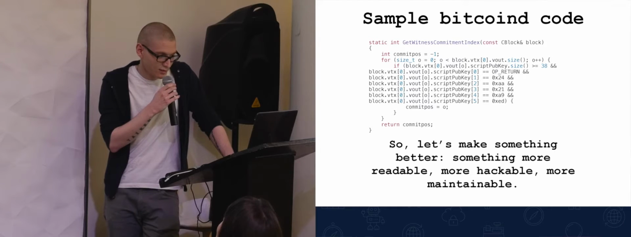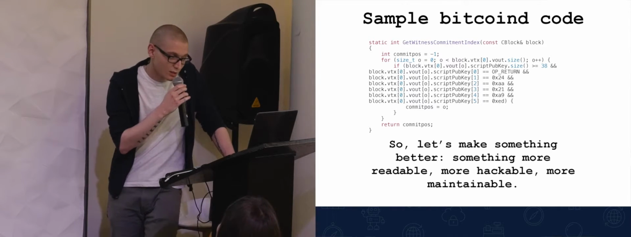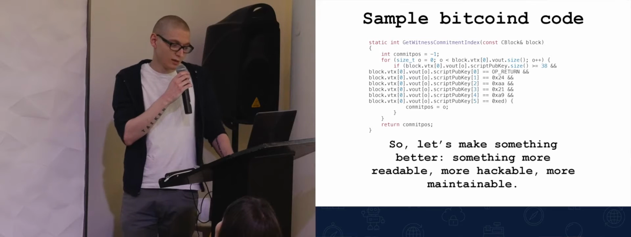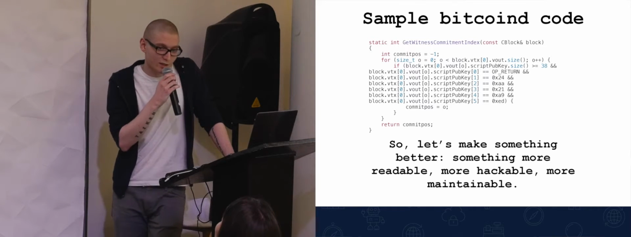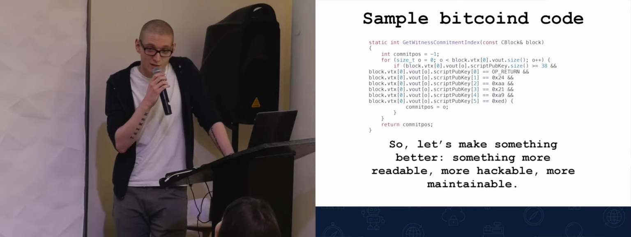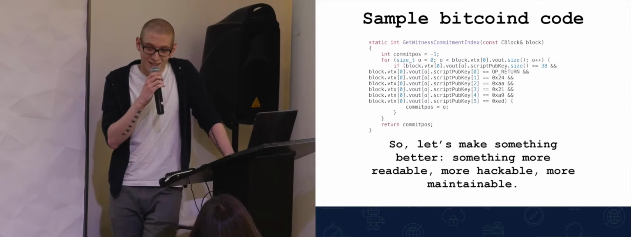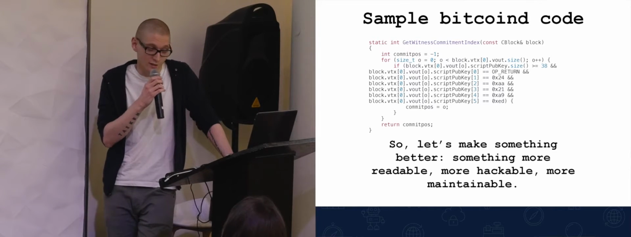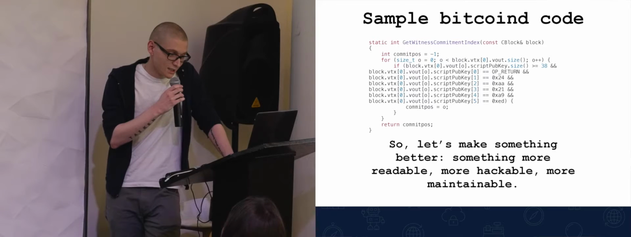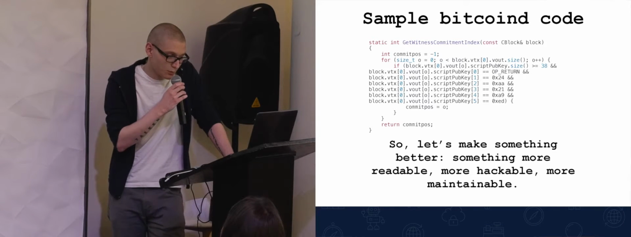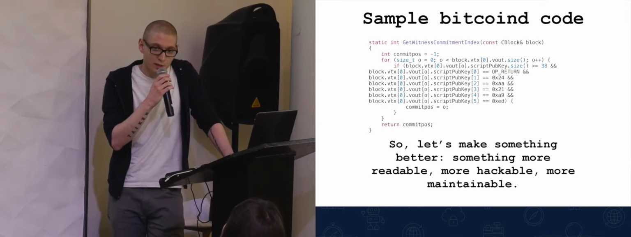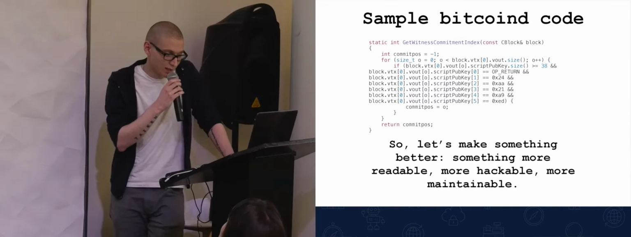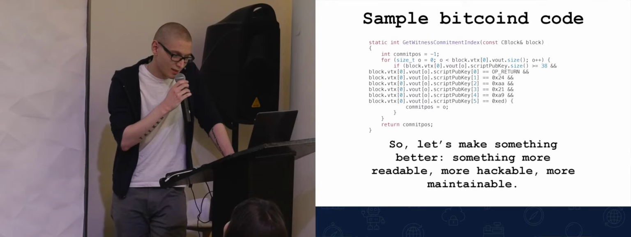If you have a weak stomach, you might want to look away. Here's some sample Bitcoin code, and this is actually SegWit code. What this function is doing is looking through a coinbase's outputs to find the commitment output, which is sort of a special thing you need with SegWit. There are two problems with this function. One is that the if statement is 354 columns. It's wrapped here, but it's actually on a single line.